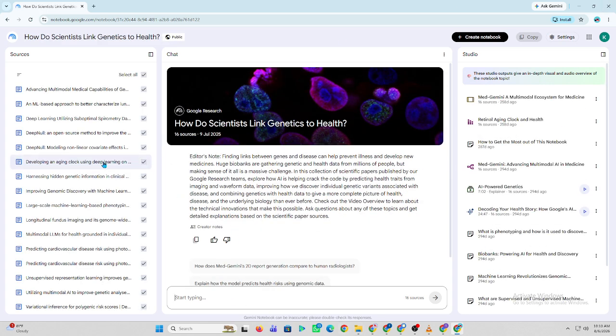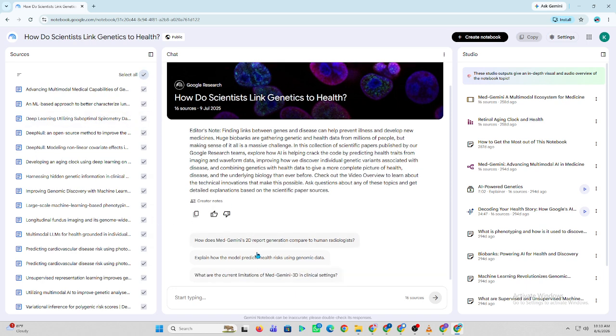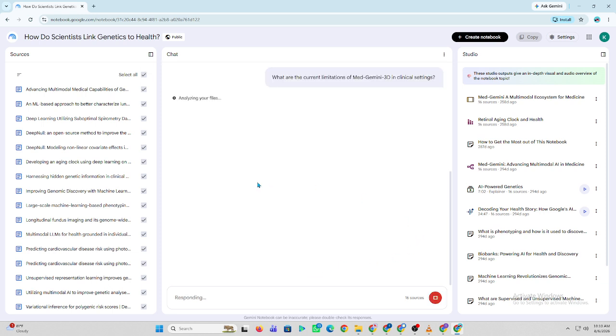Adding your sources to one notebook allows the AI to analyze information directly from your own materials. Once your documents are uploaded, wait for NotebookLM to process and understand the content. Next, ask questions about your research topic.